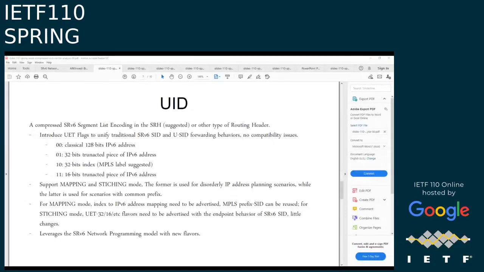Hello? It used the UET flag to unify the traditional SRv6 SID and unified SID forwarding behavior, such as different code can represent an IPv6 address, MPLS label, or IPv4 address. So next page.